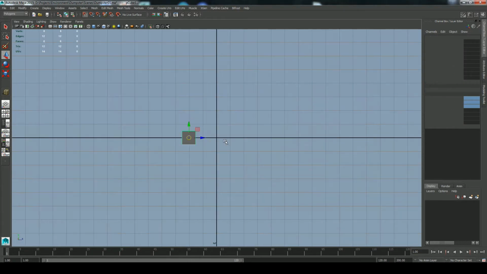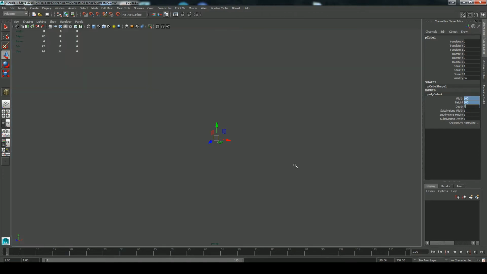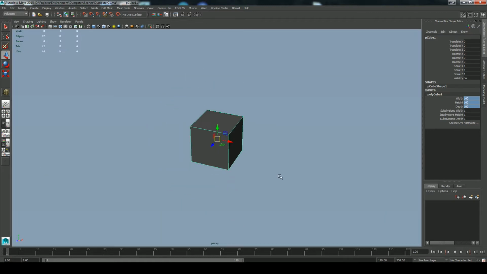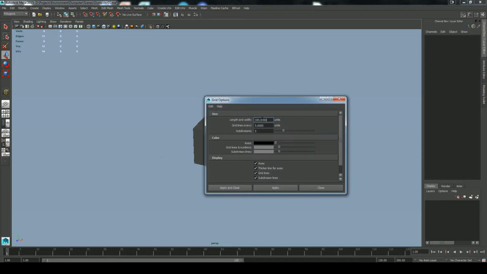Now if I set it to 100 by 100, for example, what we're looking at is a 1 meter by 1 meter cube once we bring it into the game. So we want to make sure that we're working at a correct scale and our final asset isn't gigantic or tiny.